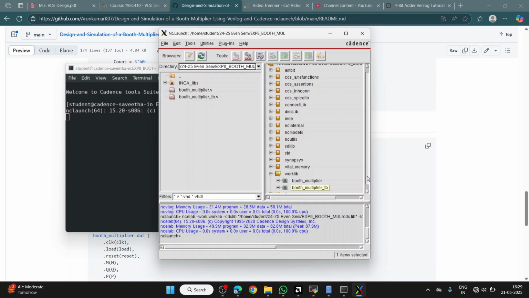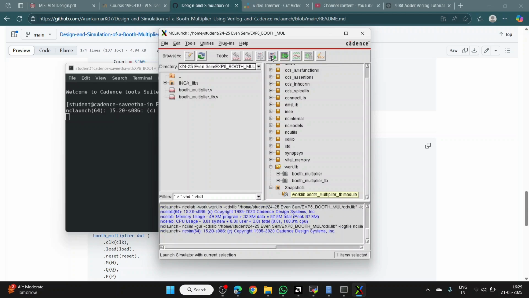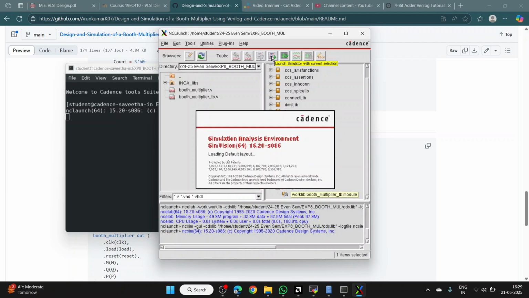To do the simulation, move on to the snapshots. Click on the work lib, booth underscore multiplier underscore tb, and now the simulation icon has been enabled. Just click on it. That will redirect you to a new simulation window where we can see our waveform for the given test vectors.